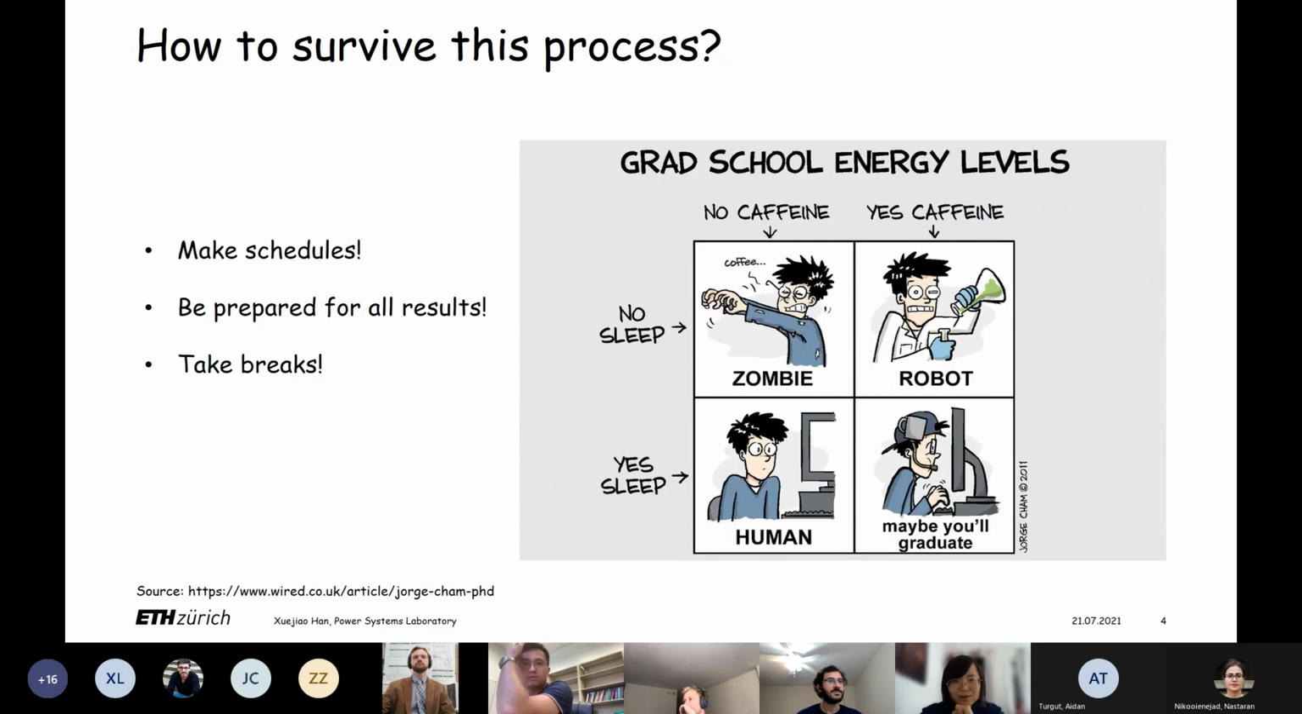And how to survive this process? Well, this is a figure that shows the status of people most of the time, whenever you write your paper or try to respond to the reviewers' comments: you will sleep less, and you will drink a lot of coffee. And this is a very, very tiring process.